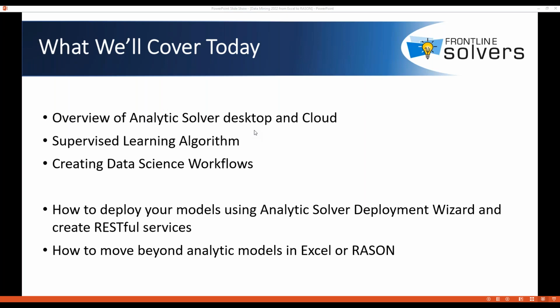Then we practice creating multi-step data science workflows, which allows you to combine various data mining techniques and is as easy as dragging and dropping icons for each step to train and compare multiple algorithms. After that, we show you how, with only a few clicks, you can deploy your machine learning workflows to the Azure cloud to run it as a cloud service using Analytic Solver plus RASON.